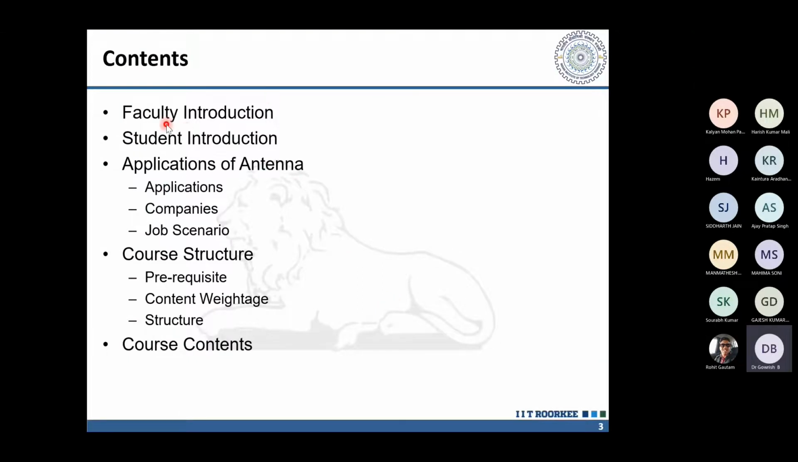So the flow of the presentation will be as follows. I'll give a very brief introduction about myself, and then I will request each one of the students to give a brief introduction about yourself. We will go into the applications of the antenna, like what are the major applications on a broader level. What are the companies working on antenna in the global scenario? What is the job market in the Indian scenario on antennas? What is the current job market?